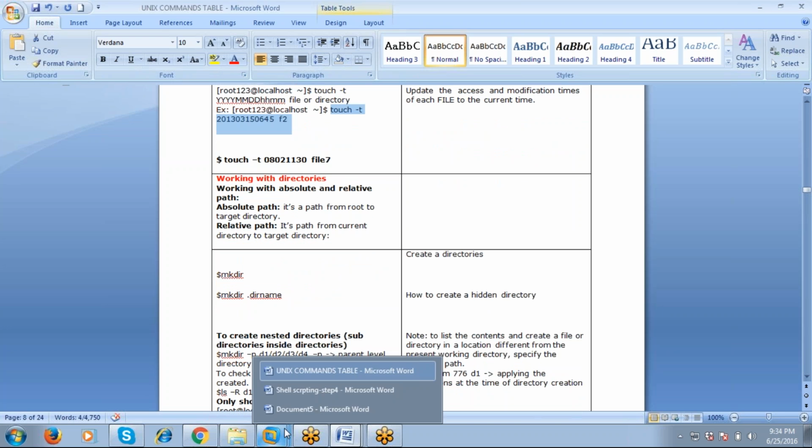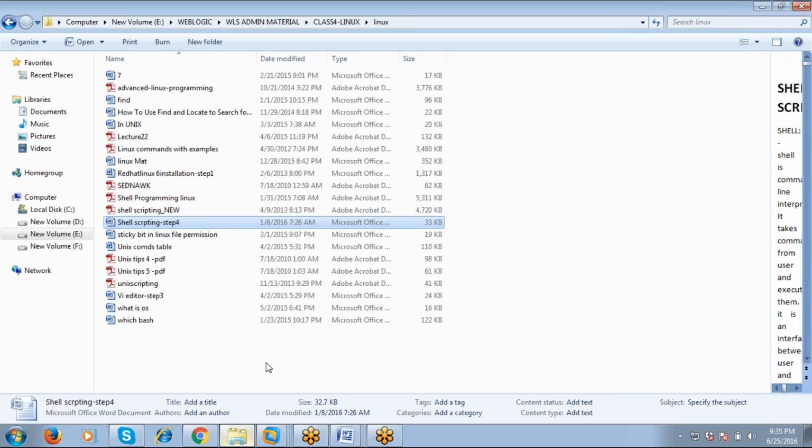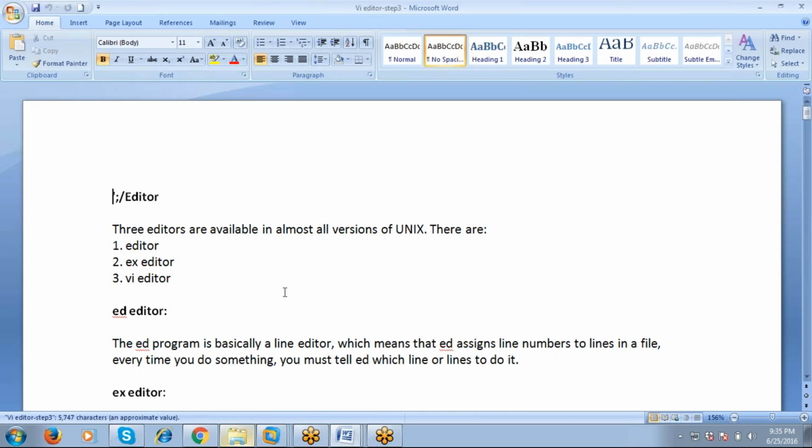Then next, the third method: how you can create files using the VI editor. What is the VI editor, and how can you create files using it?